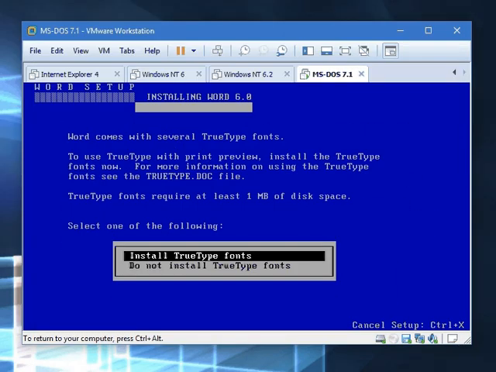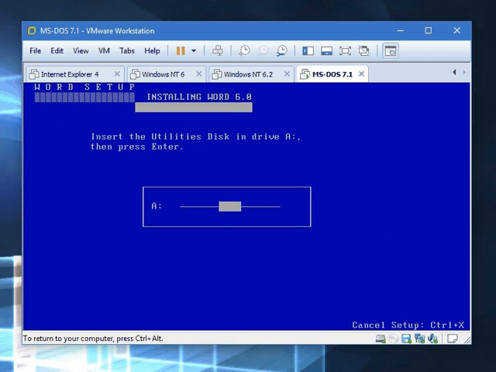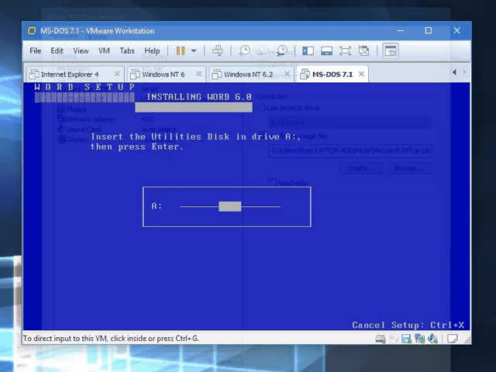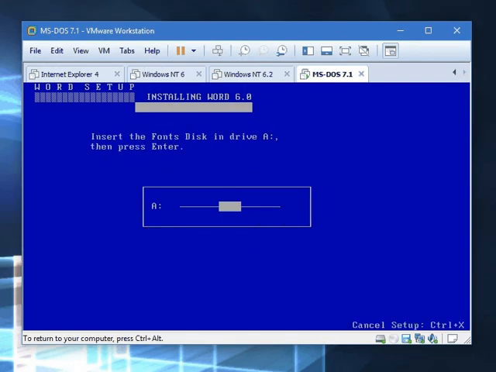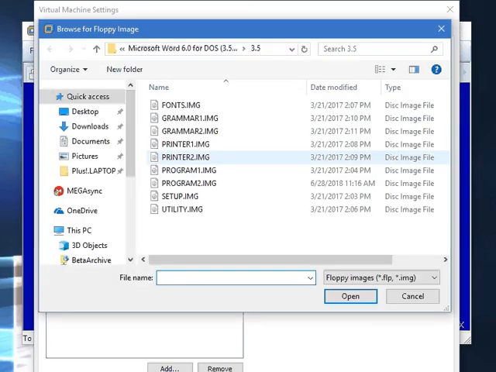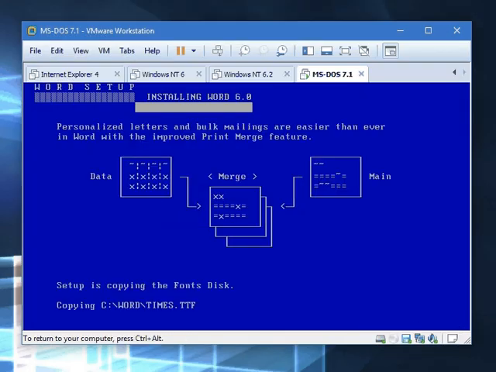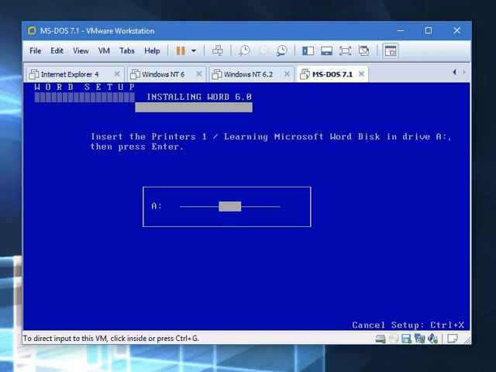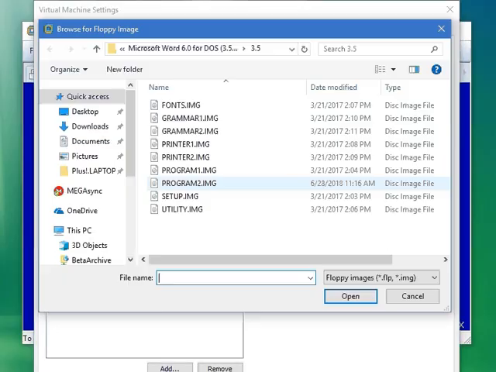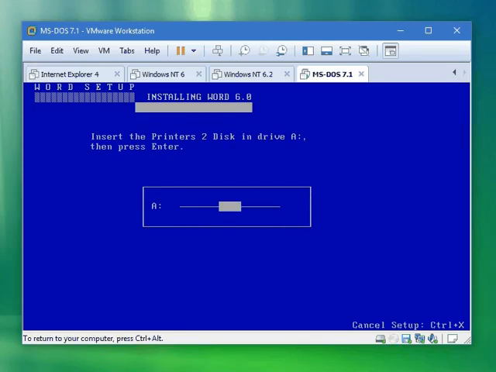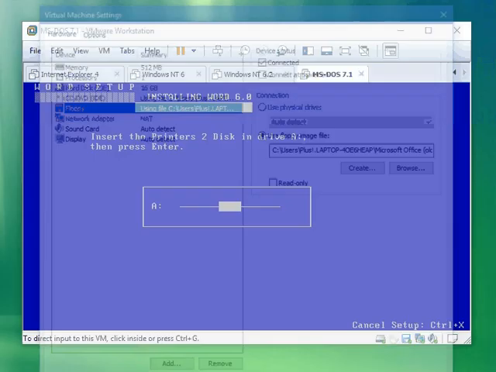Update the system files and do install the true type fonts. And then you want utilities. It wants fonts. Understandable, actually. Now it wants printers. We're going to need both the disk images. This should be the last.